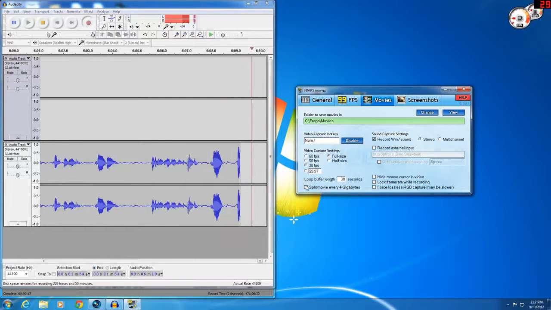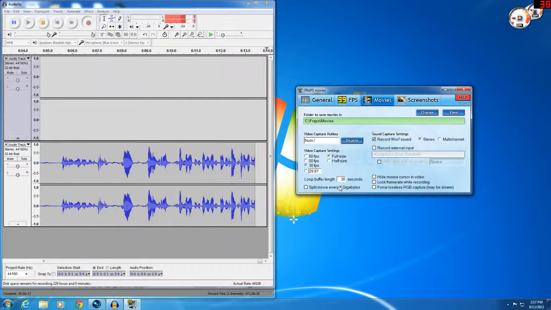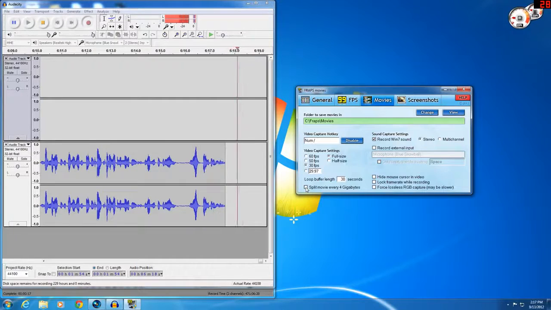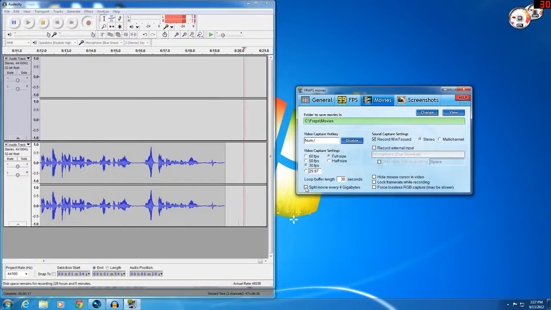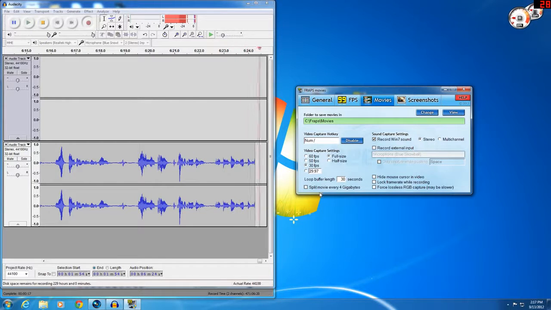You can have this selected, split movie every 4 gigabytes. I don't recommend that if you have big videos. You want all your videos in one file. It gets irritating trying to drag and drop a bunch of videos.